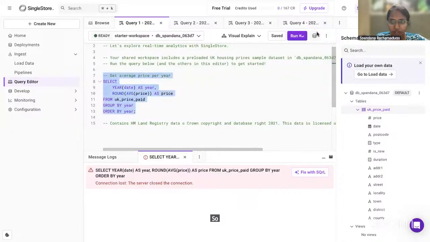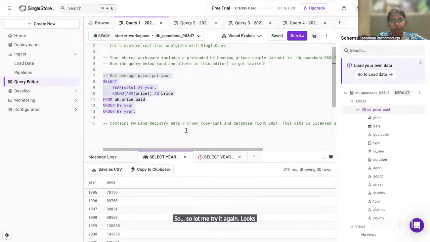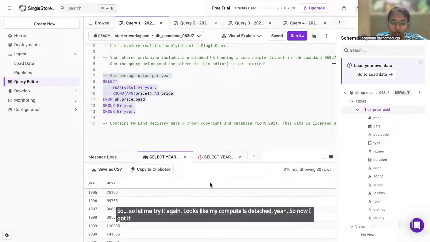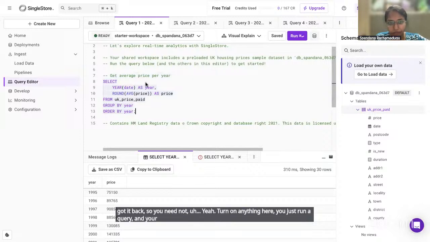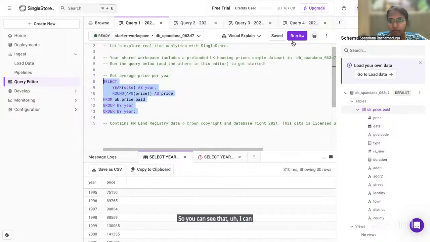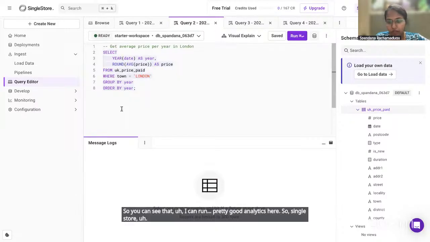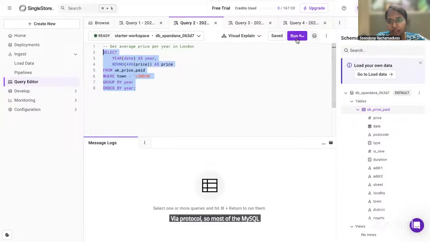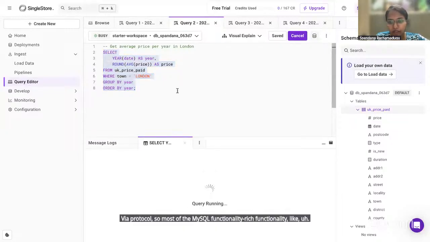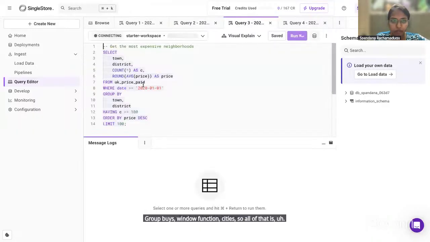So let me try it again. Looks like my compute is detached. Yeah, so now I got it back. So you need not turn on anything here. You just run a query and your compute will be back for you. So you can see that I can run pretty good analytics here. SingleStore supports MySQL wire protocol. So most of the MySQL rich functionality like group bys, window functions, CTEs, all of that is possible on SingleStore.